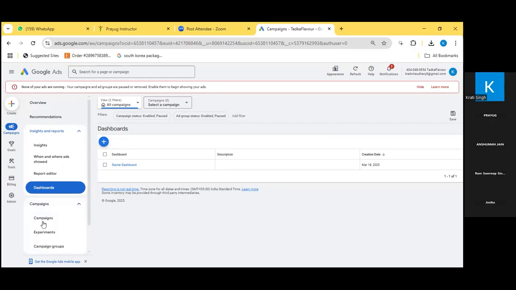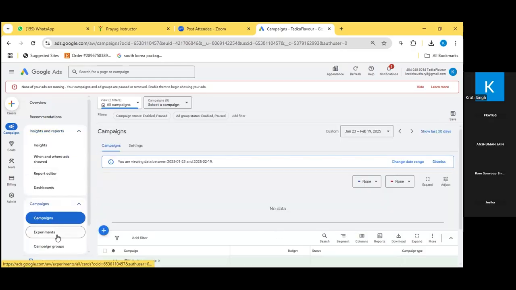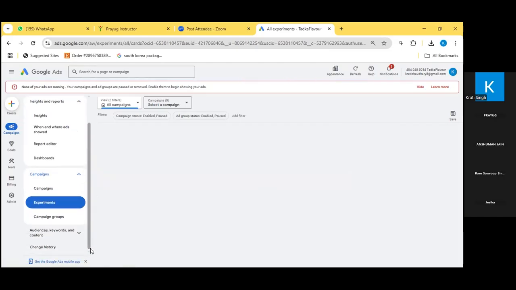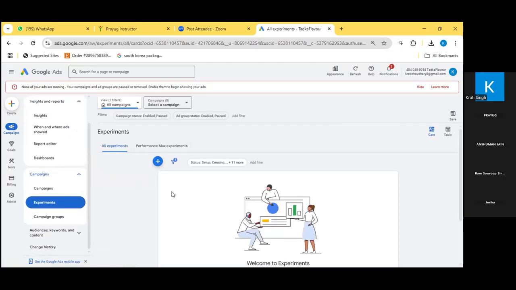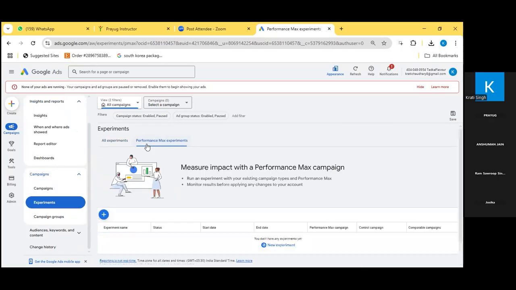Campaigns: if you click on campaigns, it will show you all the campaigns. This includes one more category. Okay, what is this? Experiment. This is new for me also. This category is new. I'll check and then I'll let you know. The dashboard has changed a lot.